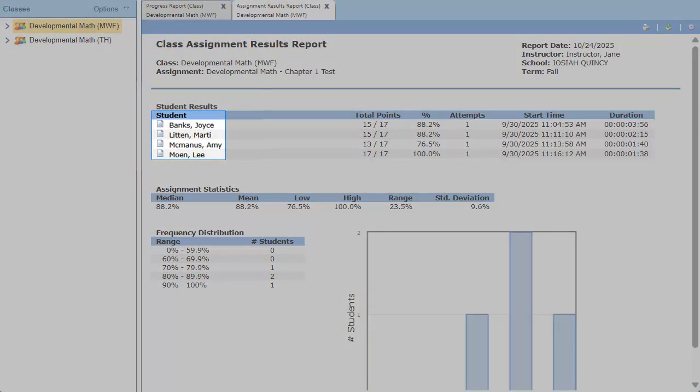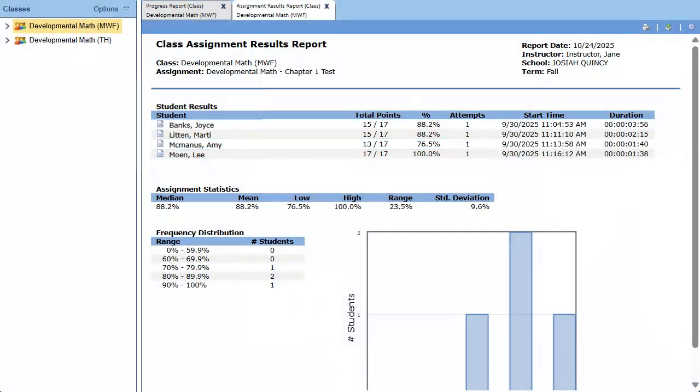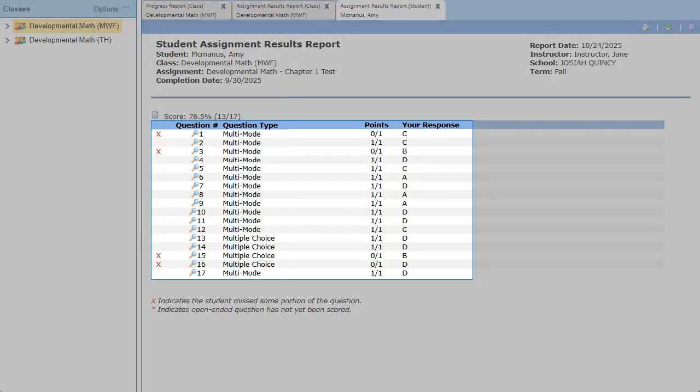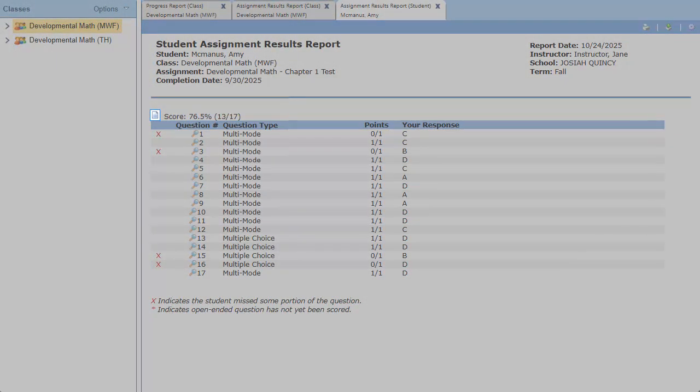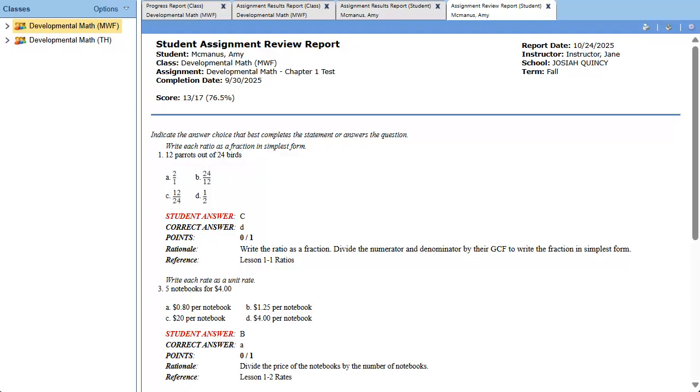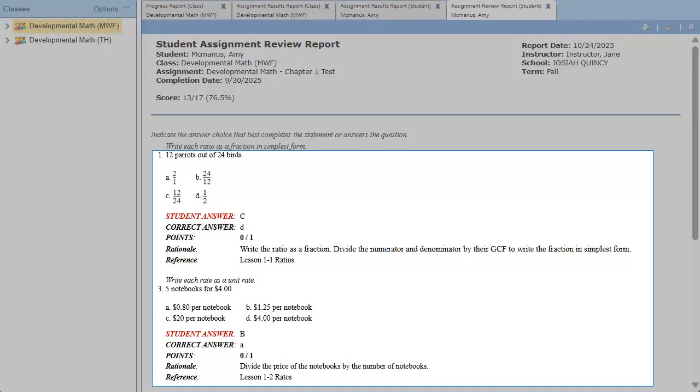Next to each student is a document icon which will open the student assignment results report for that student. Amy has the lowest score on this assignment. Let's click the icon next to her name to open her assignment results. The student assignment results report shows the student's answers to all the questions on an individual assignment. Notice again that there is a document icon next to the score that will allow us to access the assignment review report for this student. Let's click that icon and drill down one more time. The student assignment review report shows the questions the student answered incorrectly and other valuable question information.